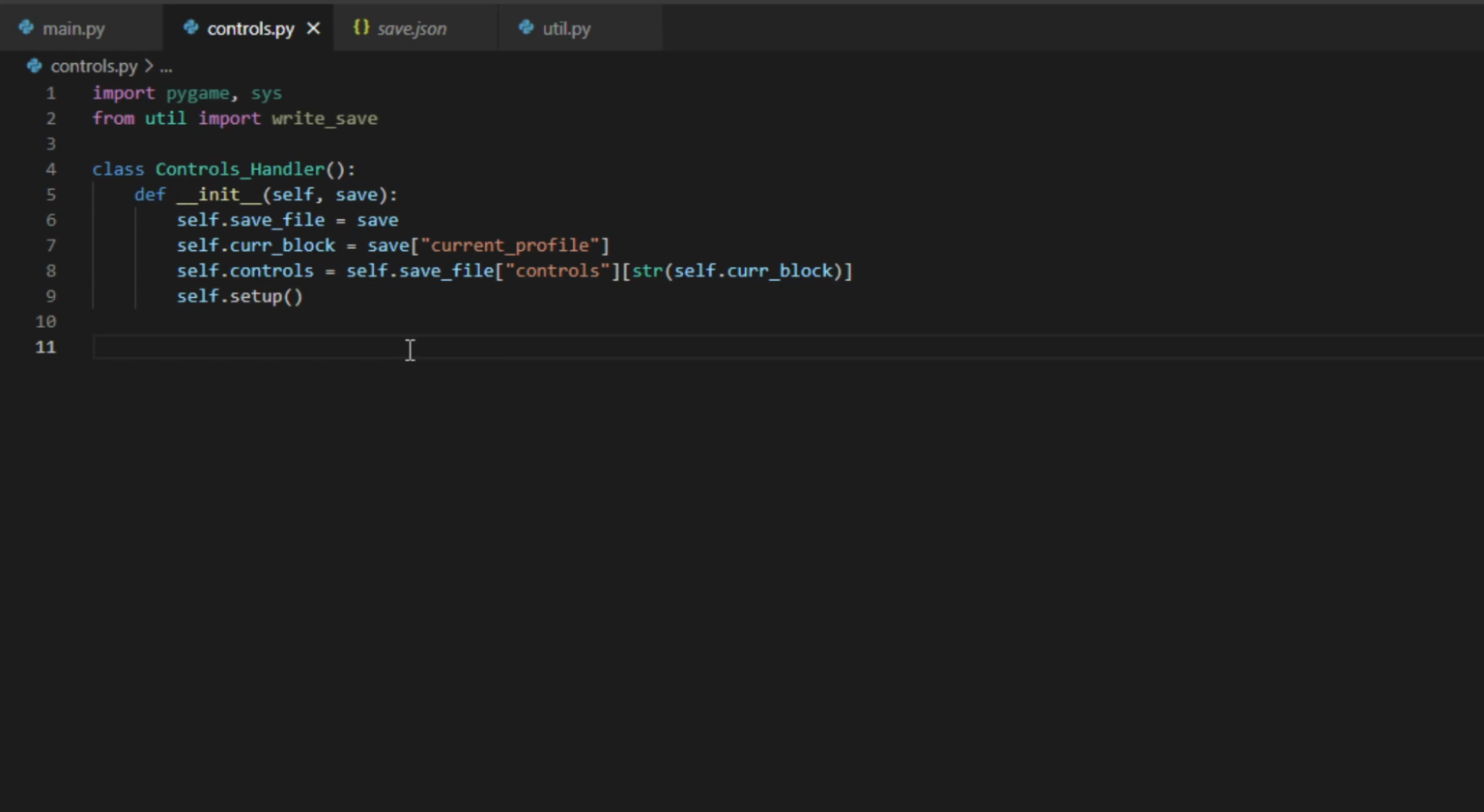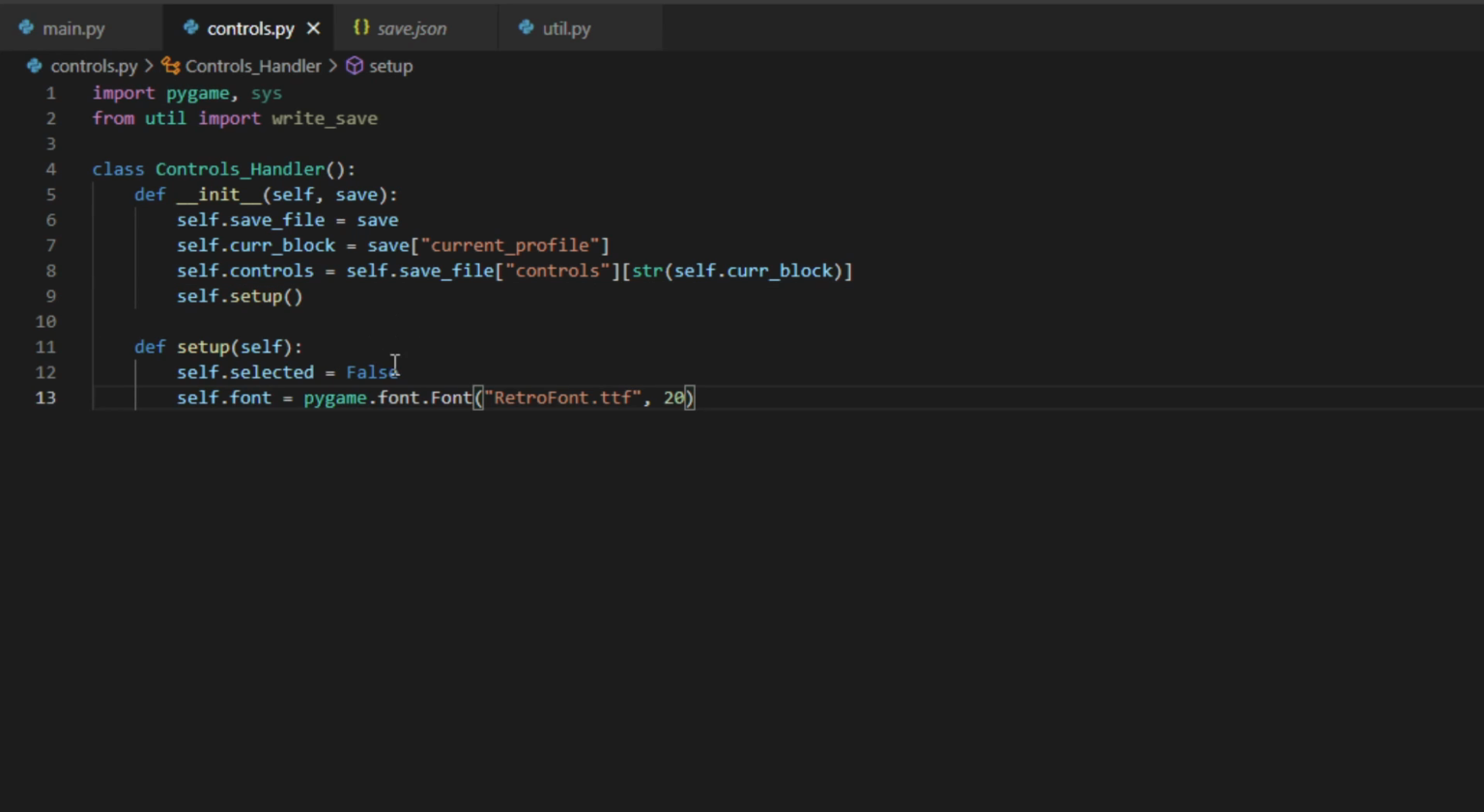So let's go ahead and make that setup function. And it's just going to start by initializing a few variables. First, we're going to have a self.selected variable, which is just going to let us know if the player has selected a control to change or not. And then we're also going to initialize our font by putting in pygame.font.Font, and then the name of our font file here, which in my case is retrofont.ttf, and then the size, which I'll set to 20.